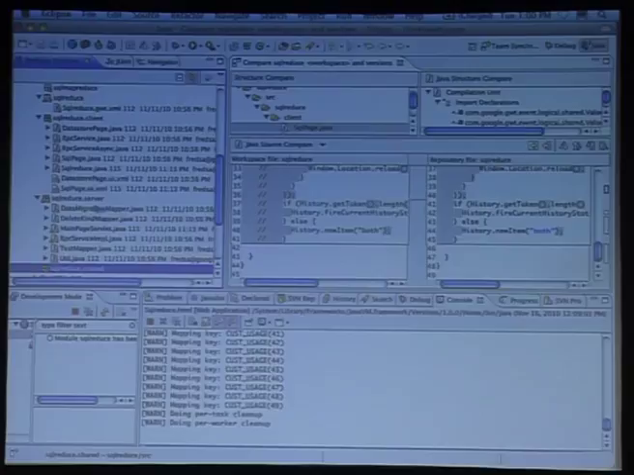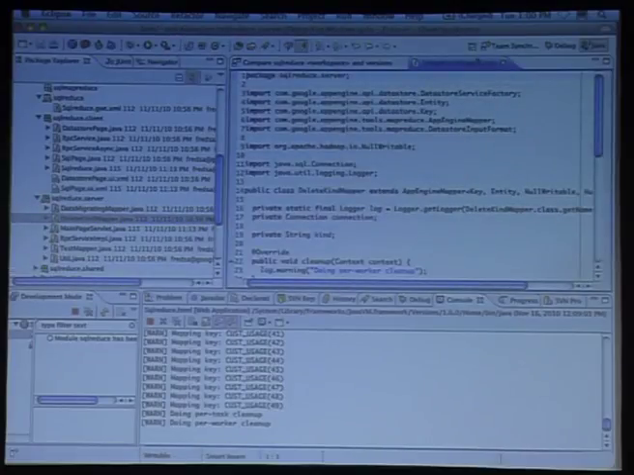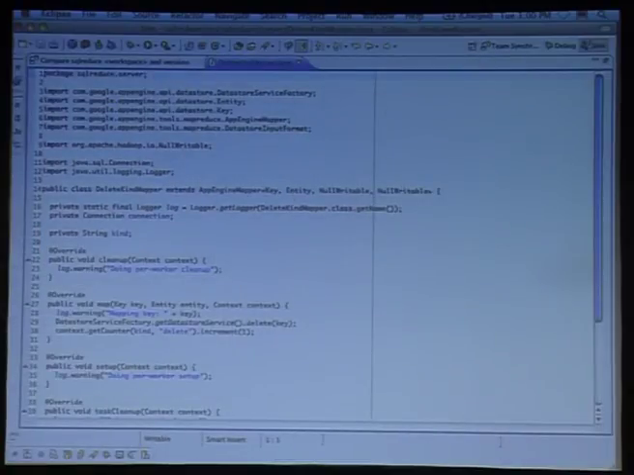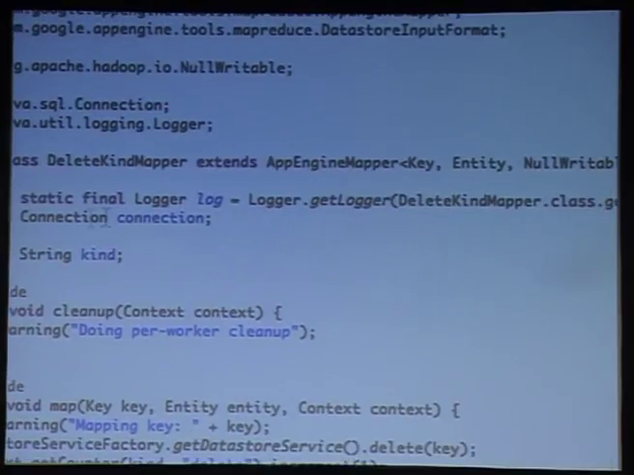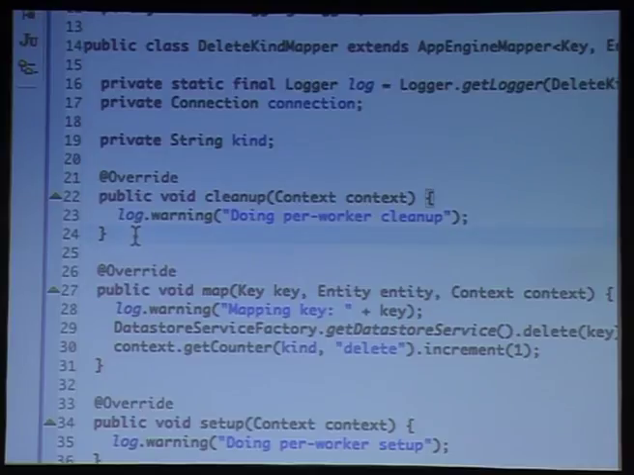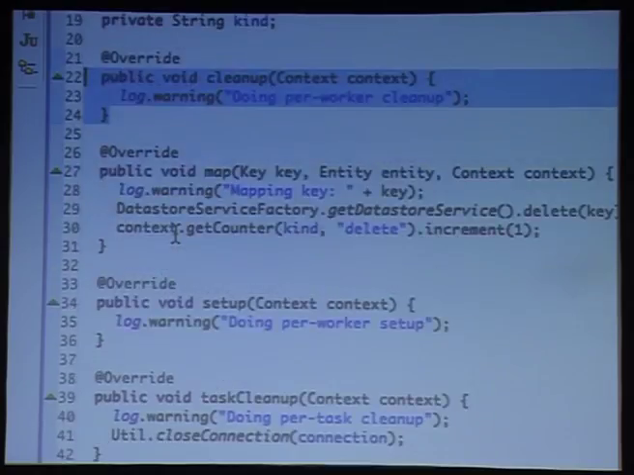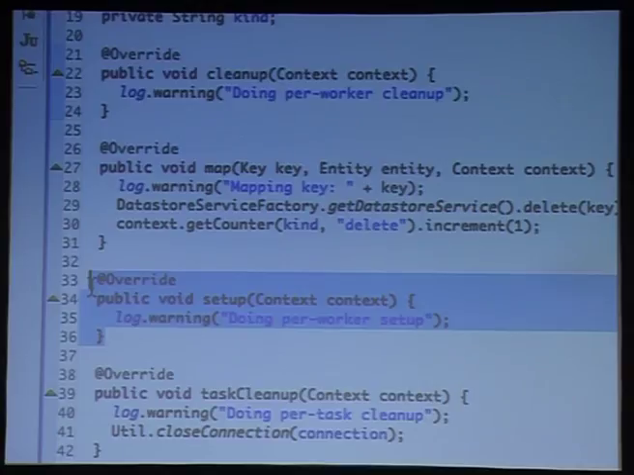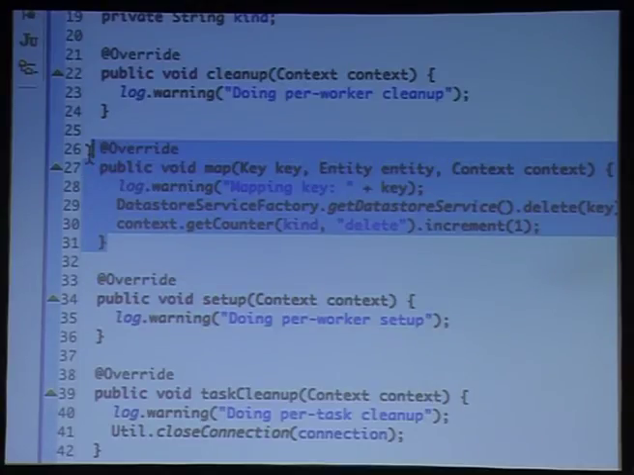So on the server side, let me show you the delete kind mapper. This is a pretty dumb mapper. I'm going to zoom in a little bit for you so you can actually see it. There's a few methods here, like a cleanup method that gets called for each context. There's a setup method. But the real interesting bit is the map function. I told you it'd just be a few lines of code. So here it looks like 3 lines, but actually the first and last one don't do anything interesting, so it's a 1-line map function.